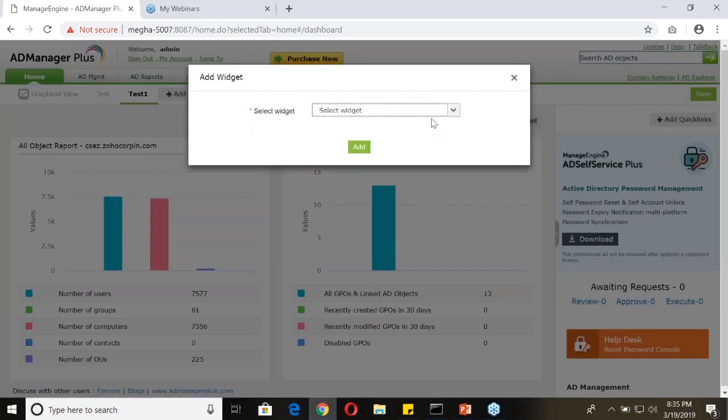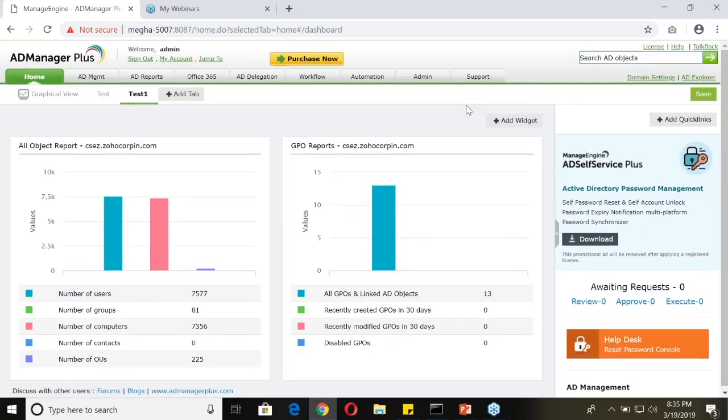When you click on add widget, like I said, you have a set of defined reports here. The all object report and the GPO report, we've already added. Apart from that, we have the exchange, contact, security, and managed objects, right? So besides these, you can also choose to add a specific report. Let's say you want to view a specific report result every single day, or every time you log into the application, you want to take a look at it from the dashboard.